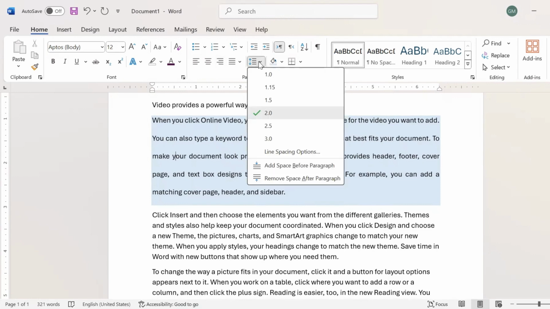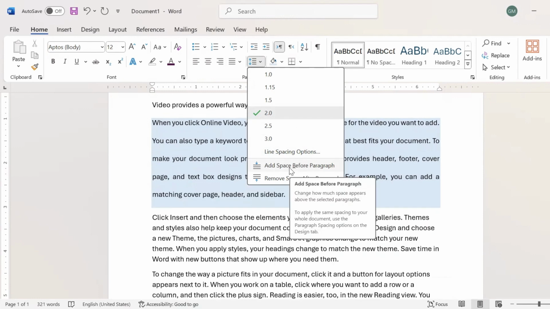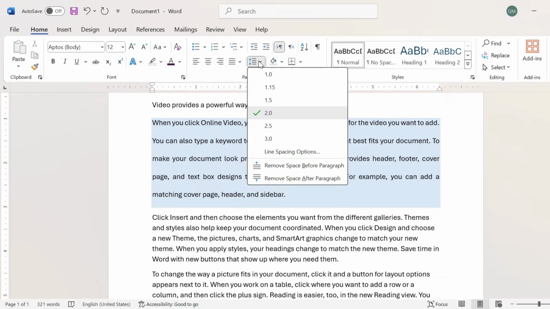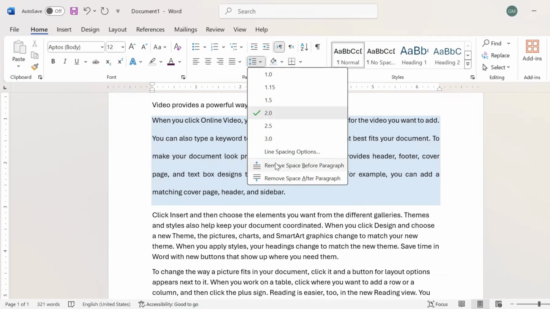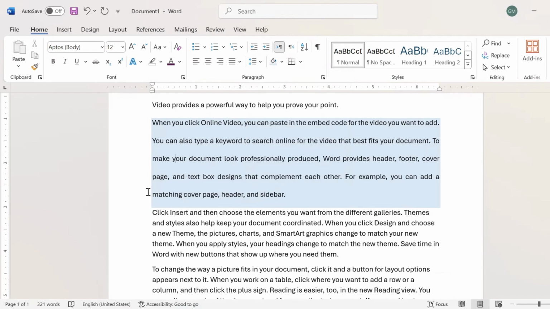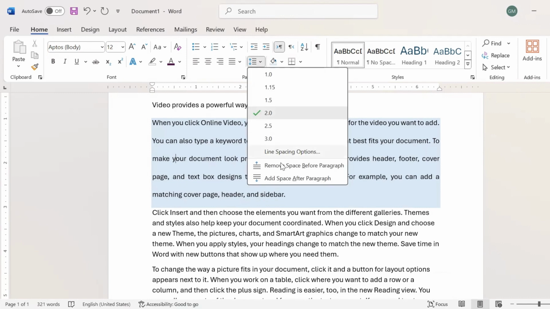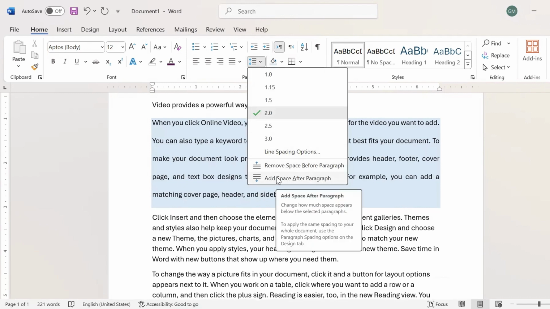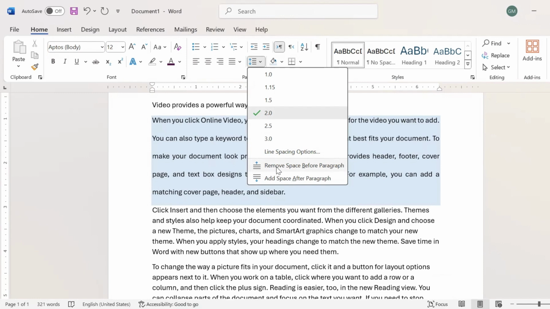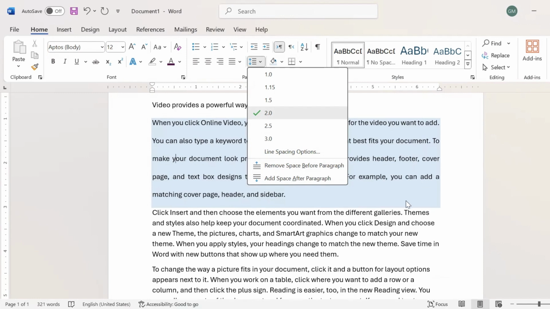So if you need to add more space before the paragraph, or above the paragraph, you will add space before paragraph. You can notice a tiny spacing has increased here. And if you go back, you will find it says remove. Once you choose add, it will turn into remove. Here we have spacing after the paragraph. If I click on remove, the space between the paragraph and the next paragraph is decreased a little bit. And when I go back, it turned into add space after paragraph. So these two options add or remove spaces above or below the selected paragraph.